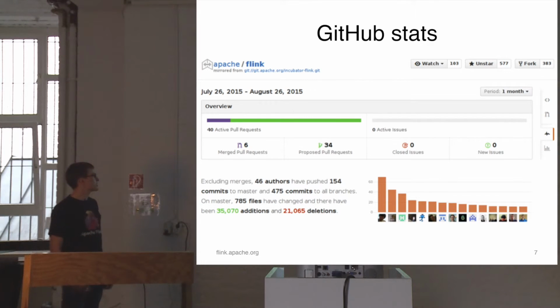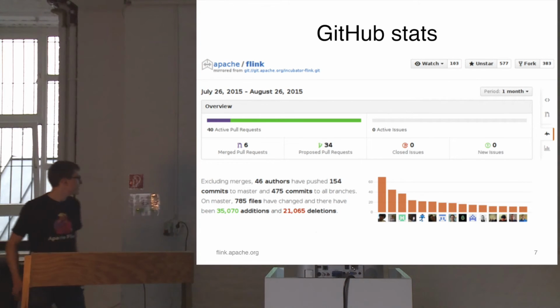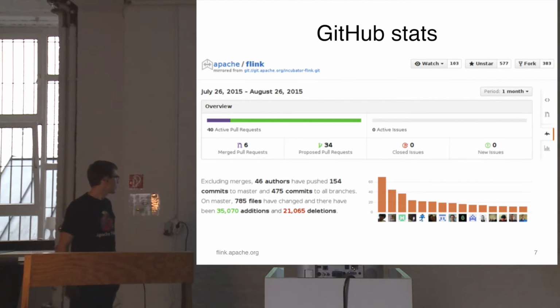For the GitHub statistics, as I said, we have a lot of stars. And the activity is, as always, very high. So we have more than 35,000 additions to the code.